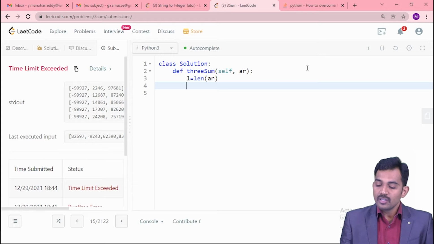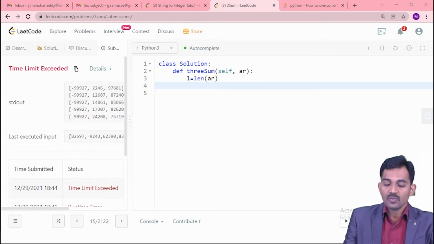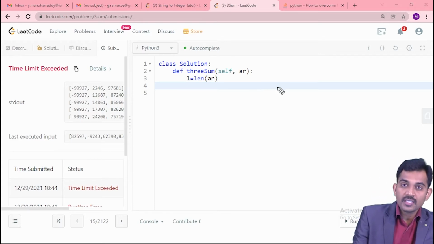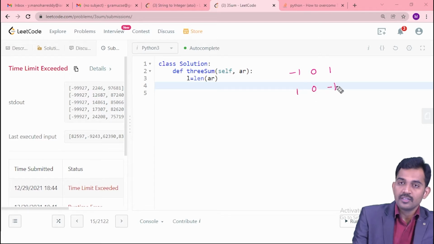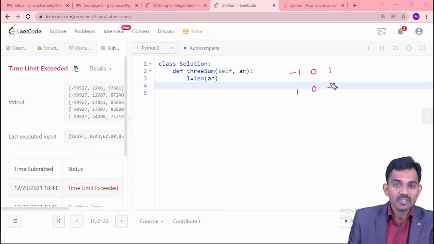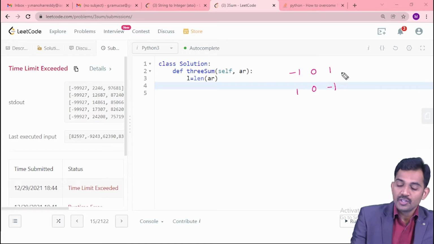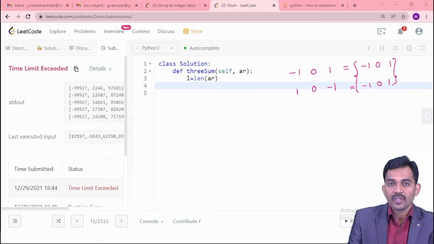Next, for example, you have already seen what the target is here. The target is how to find duplicates. For example, -1, 0, 1 and 1, -1, 0. So how to compare these two? It is not possible practically. So you need to sort these, then you'll get -1, 0, 1. If you want to solve such kind of problem, you should sort your data.